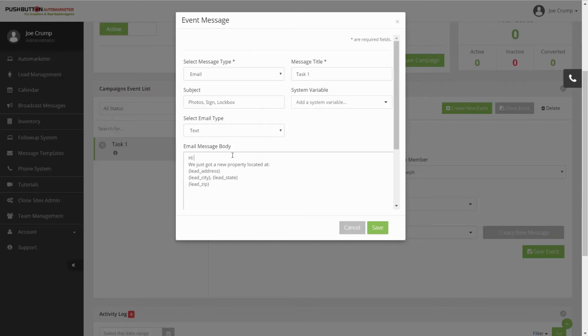So I'll put in hi, and I'll put in the team member's first name. So when it sends it out to him, it's going to be addressed to Joseph. Hi, Joseph. We just got a new property located at, and this is the address on the lead that we've got. And all of these tasks, by the way, are going to be attached to the lead. So when those sequences are attached to the lead, then it'll reference the information from that lead.